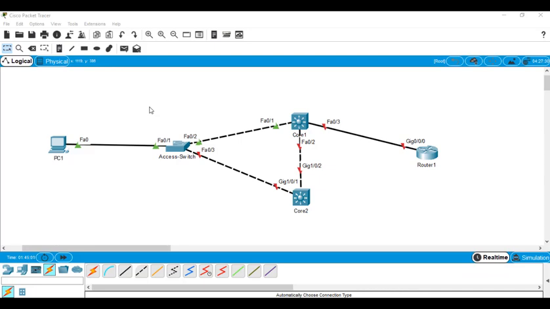Now you see another thing, the access switch to PC1 connection is established very successfully. That's why it's green. And access switch to core 1 switch is also built successfully. That's why it's showing us green color. But access switch to core 2 and core 2 to core 1 connections are not established well.